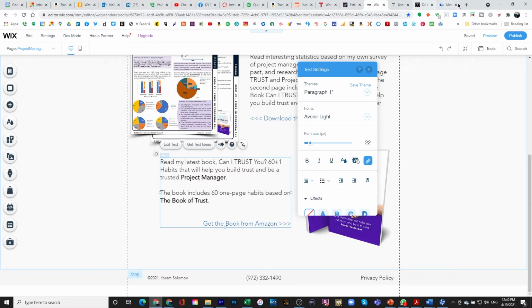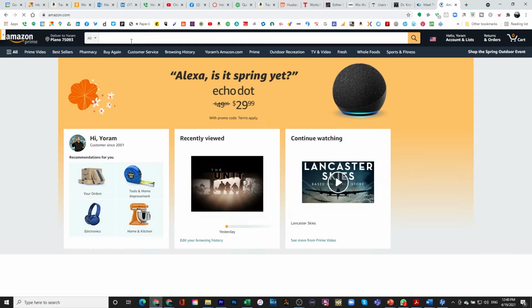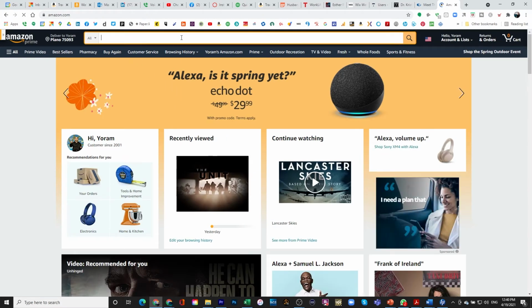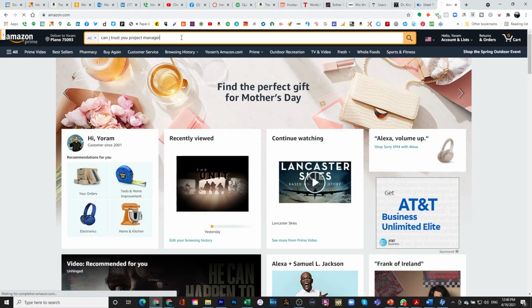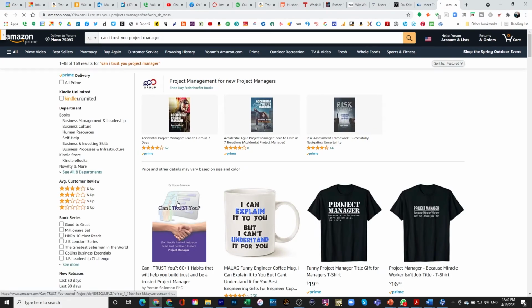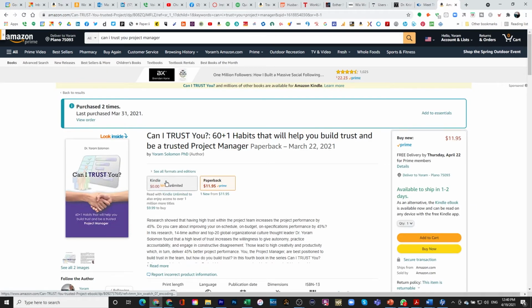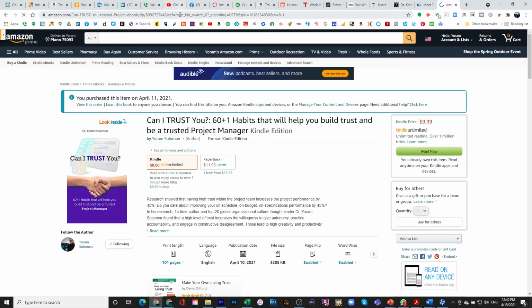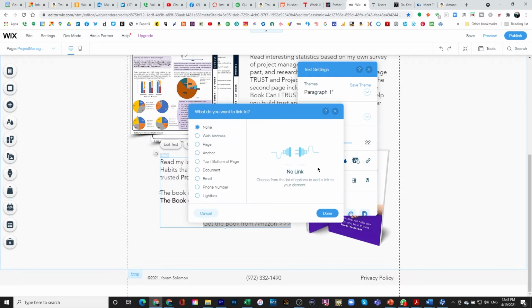And what I'll do now is actually just go to Amazon and look for Can I Trust You Project Manager. And the first book that comes out is this one. So I need to decide if I'm going to put a link to the Kindle version or the paperback version. Doesn't matter that much. I decided to go with the Kindle. So I got the copy, and what I'll do is I'll just unlink, then link again.